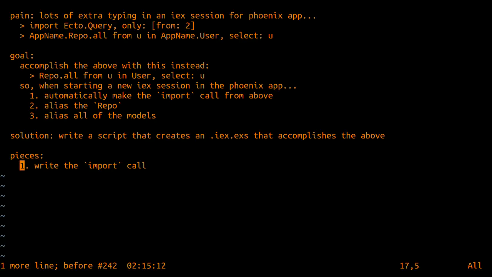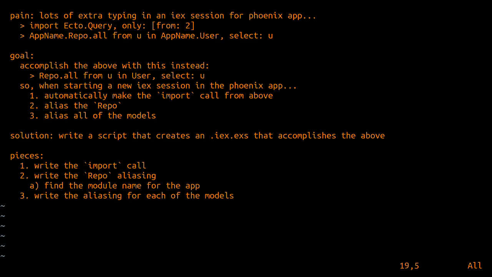So the pieces here are to write that import call, which is going to be static. We just want that Ecto from function. Write the Repo aliasing, and write the aliasing for each of the models. The second component here requires that we're going to need to find the module name for the app. This is going to vary app to app, and we just want a script that we can drop into a Phoenix application, run, and it will figure all of this out for us and just generate us a .iex file.